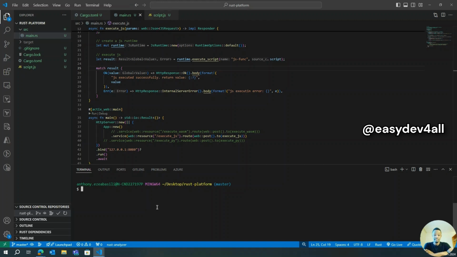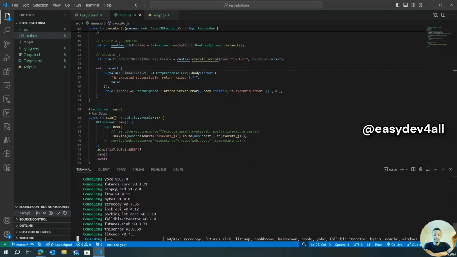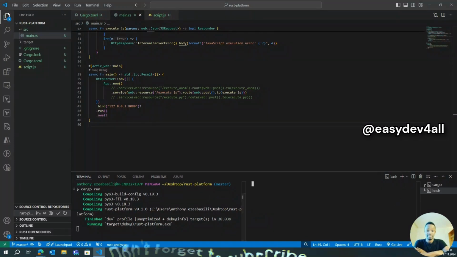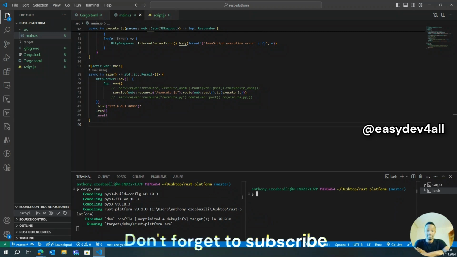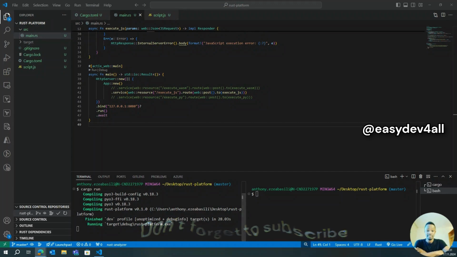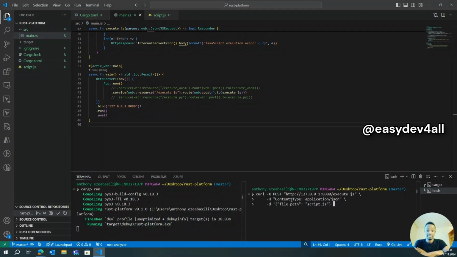So now I can say cargo run and give that a couple of minutes to build. And then we can come back and execute our file. The compilation is done and now we can actually test out the server. I'm going to copy a curl request I already wrote and paste it in here. So you see, it's a POST request at this endpoint.